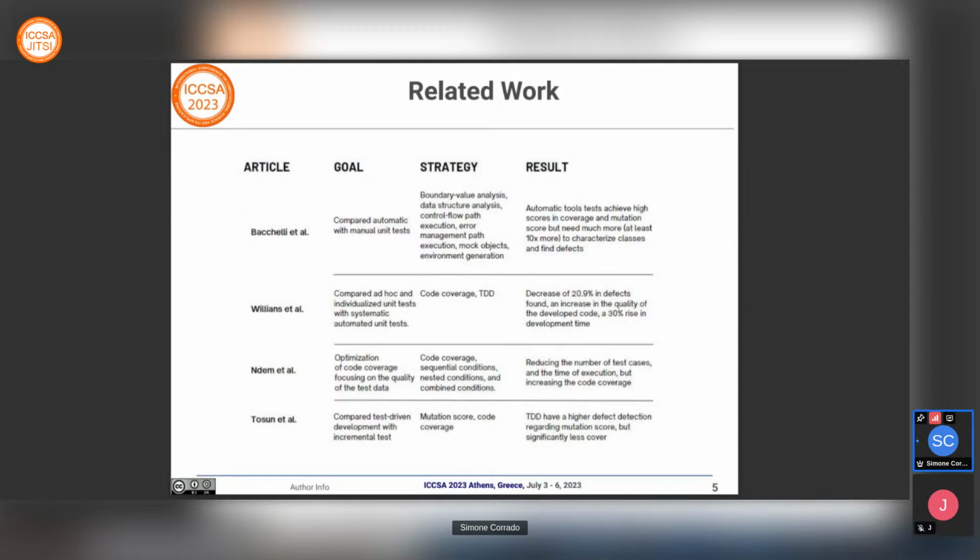We also found some papers related to optimization of code coverage, focusing on high quality of the test data, something related to software quality also, the coverage. These papers also present some strategies related to that, for example, TDD, code coverage, mutation score. So there was something that was always in these papers. But none of them compares approaches such as the ones I presented before.